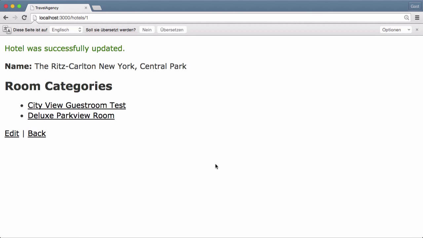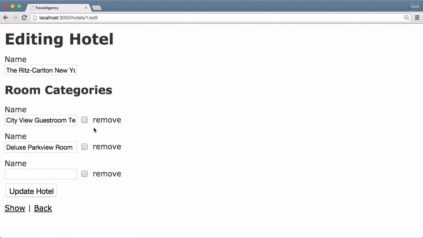So now we can edit a hotel room with has many room categories. We can add them, we can remove them. Obviously this doesn't look very nice right now, but it's just a vanilla Ruby on Rails version, so feel free to add CSS to that.